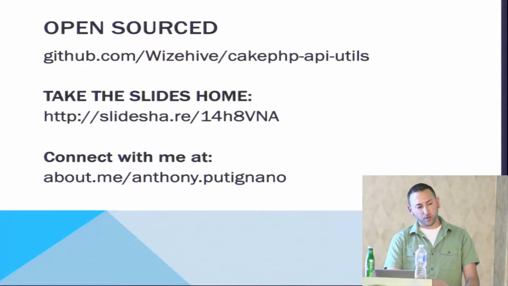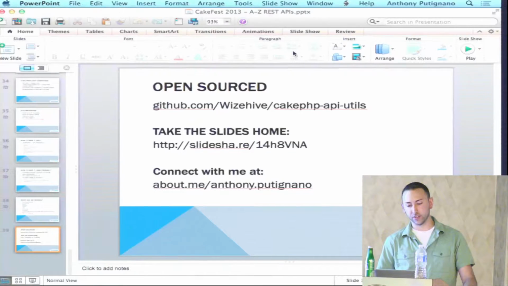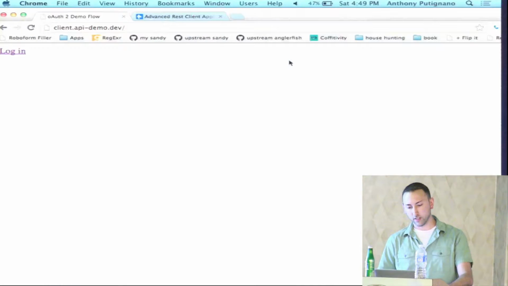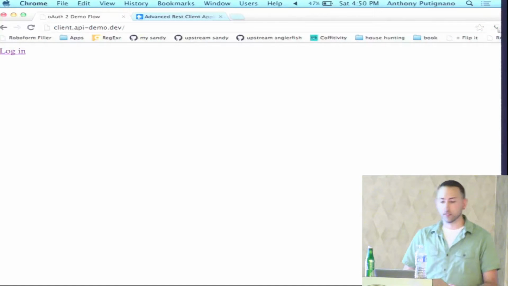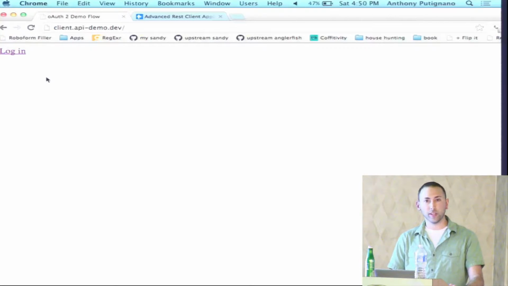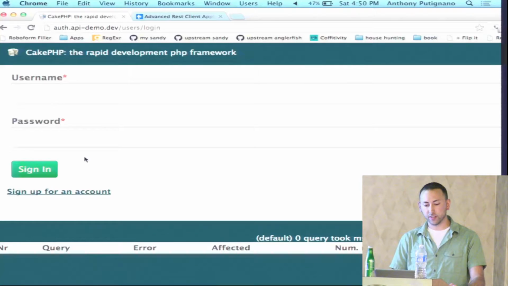So one last thing before I finish up here. I wanted to actually show you the API in action a little bit, just so you could see from a user standpoint how this looks. So this is a sample OAuth page. It's using the OAuth plugin in our API app to authenticate a user.